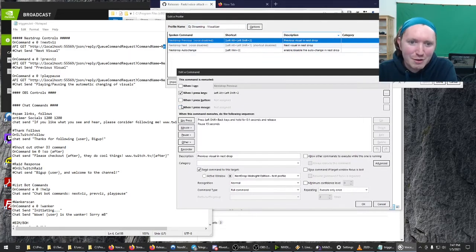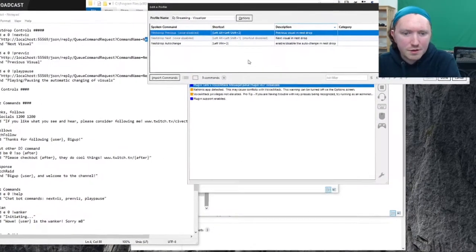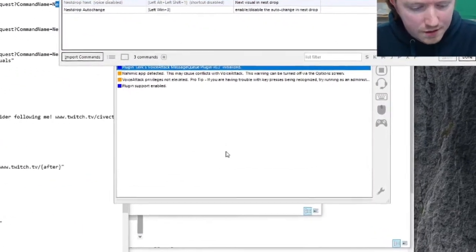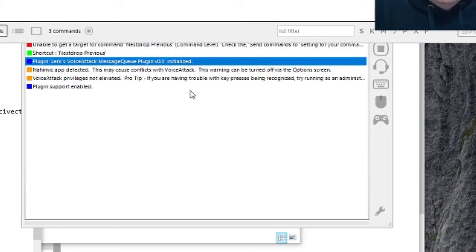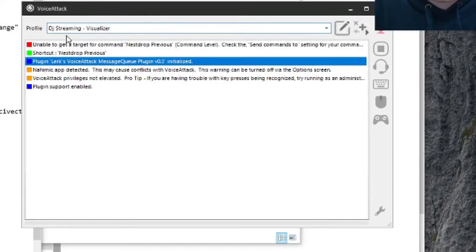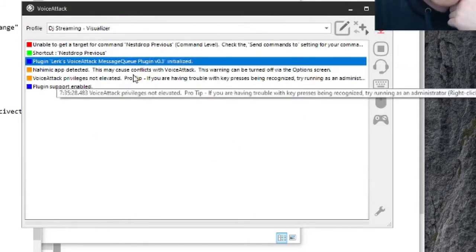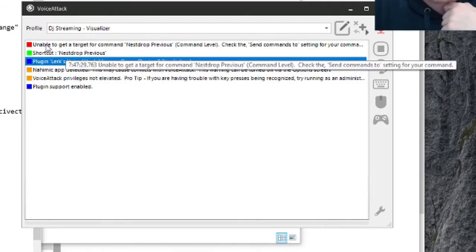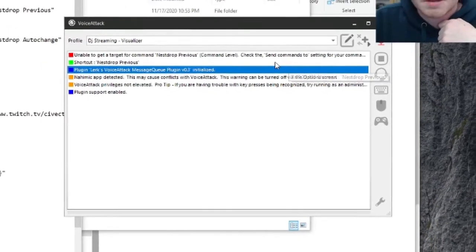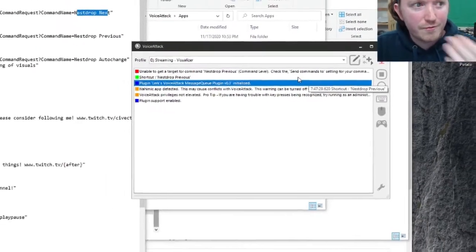I'll turn on the shortcut and show you what would happen. When I press these keys, left Alt, left Shift, and then 2, it shows up in the voice attack window here as it initiates. Of course, right here it knows that this was pressed, but since I don't have Nestdrop open at the moment, it was unable to finalize the command.